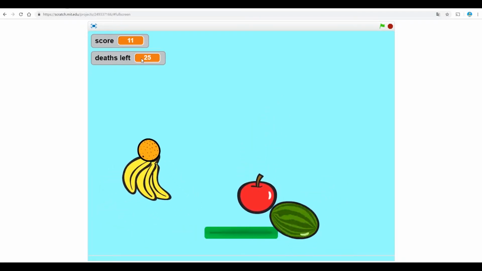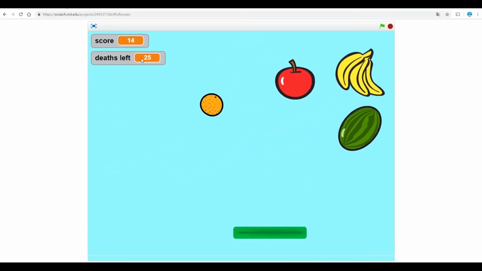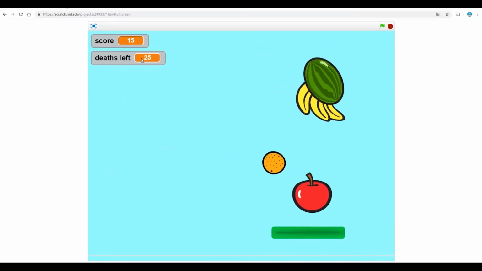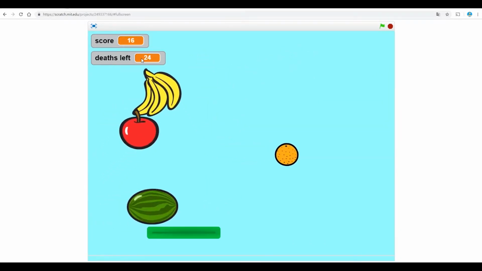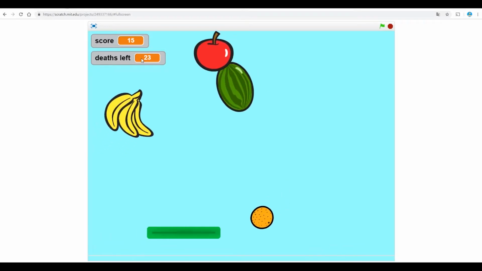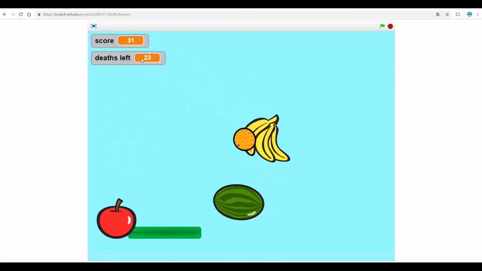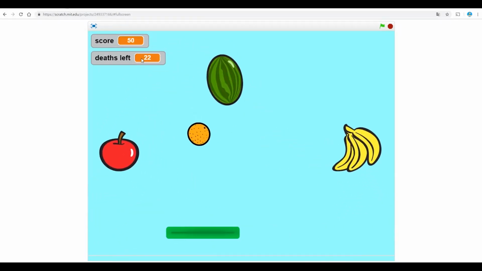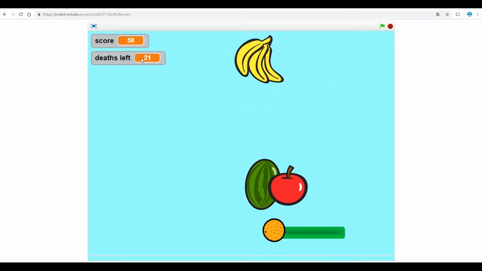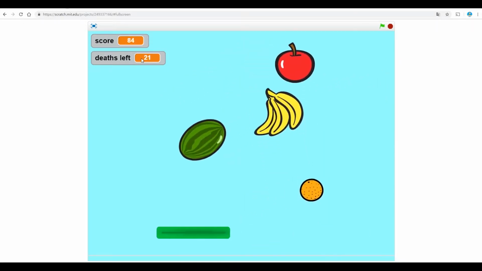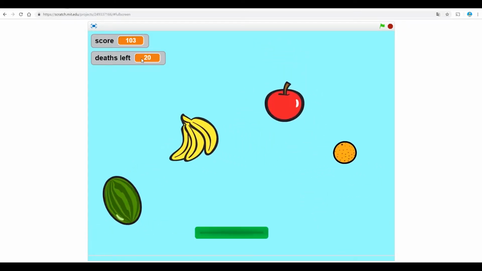There are 4 fruits, and every time you hit a fruit, you get points. And when the fruits touch the ground, the number that's left decreases by 1. So, when it is 0, the game ends.